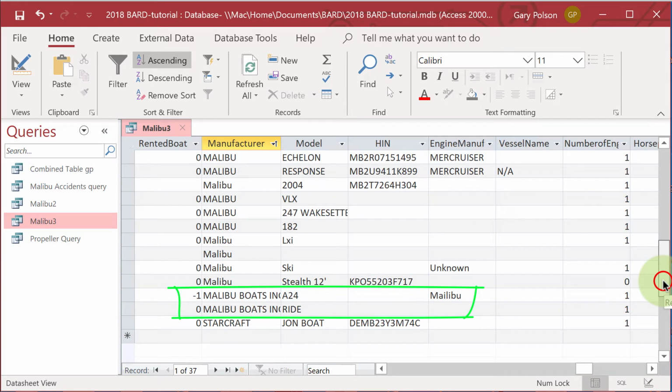Boats, the two boats there, one of which belongs, the one with the ride on it. The A24 Axis boat has an interesting spelling in the engine manufacturer column of Malibu.